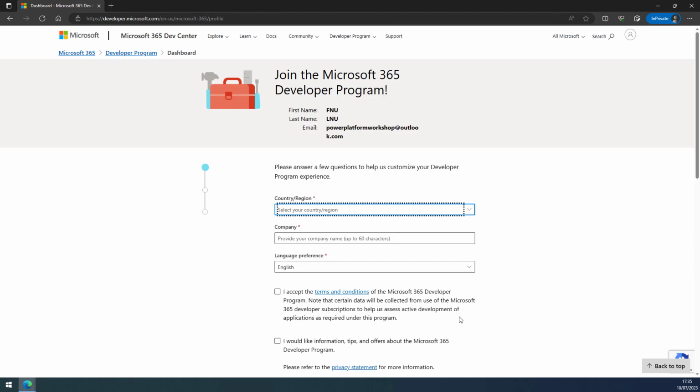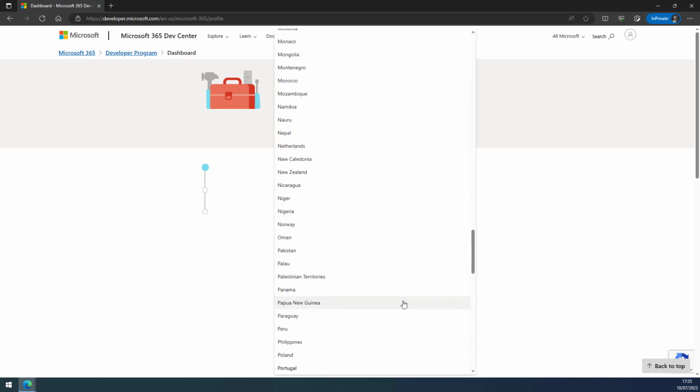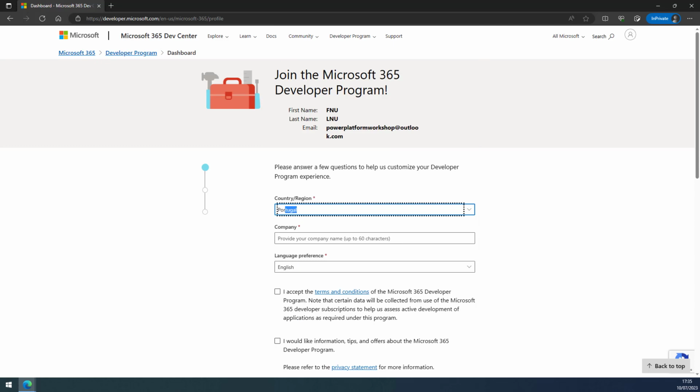This is going to ask my region, the company, and the language. I'm located in Portugal, so I'm going to select my region. This is important because this is going to create the users, and the data is going to be set in Europe. So if you are situated in Europe and want your data to be in Europe, select the country accordingly. If you are in the US, select US. If you are in Africa, select Africa. If you are in the Middle East, select Middle East. Whatever country or region you are living in.